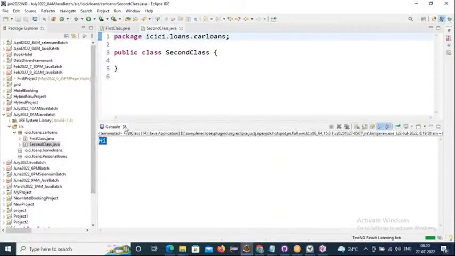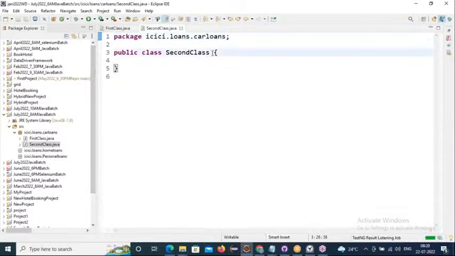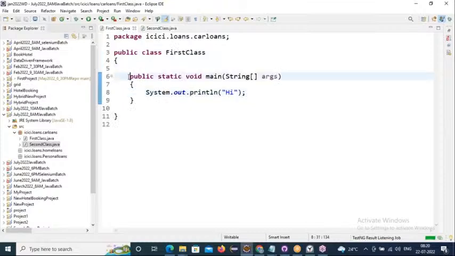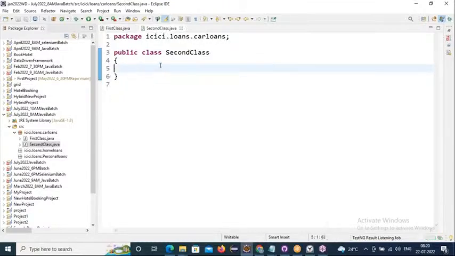Yes or no? Okay, fine. Because I did not check the main method, it is giving the previous class executed results. But I want the main method. I didn't check that, right? Do I need to type public static void main string args? Not required. So here also one shortcut is there.